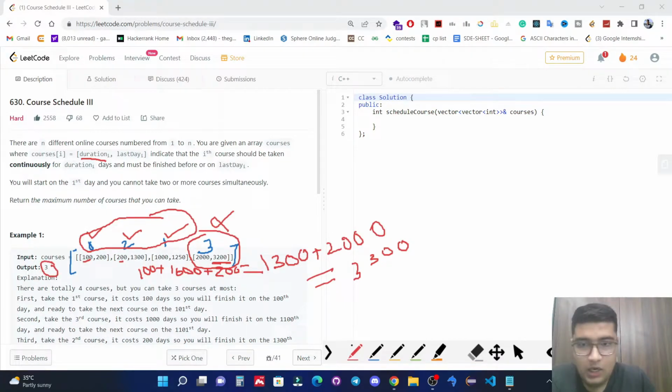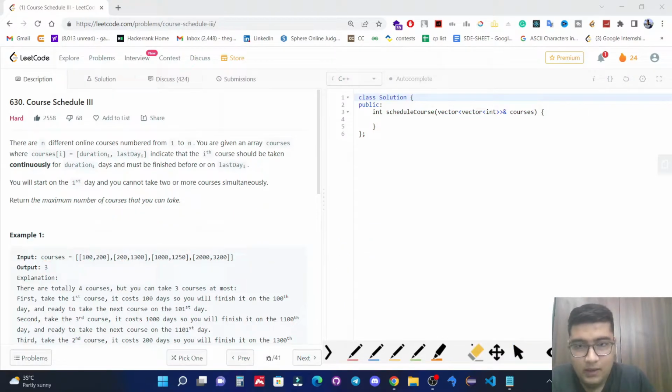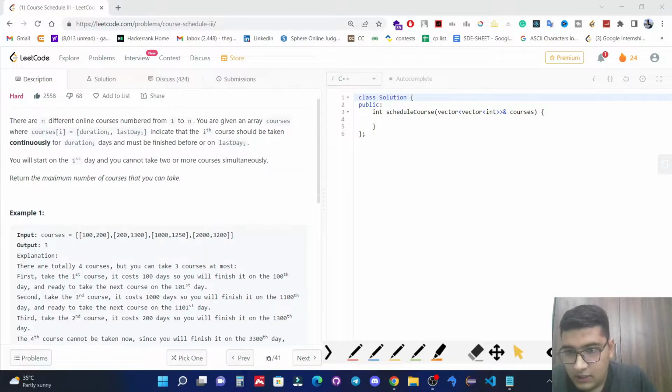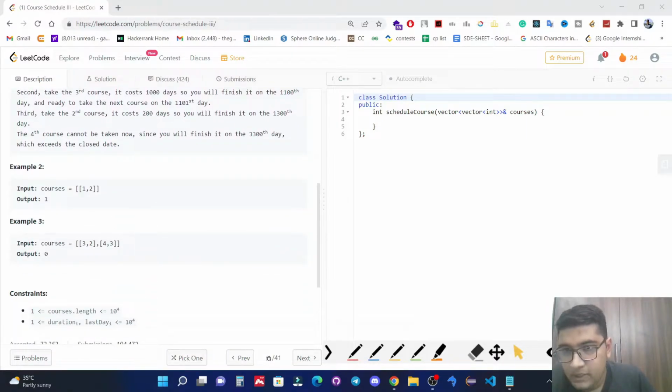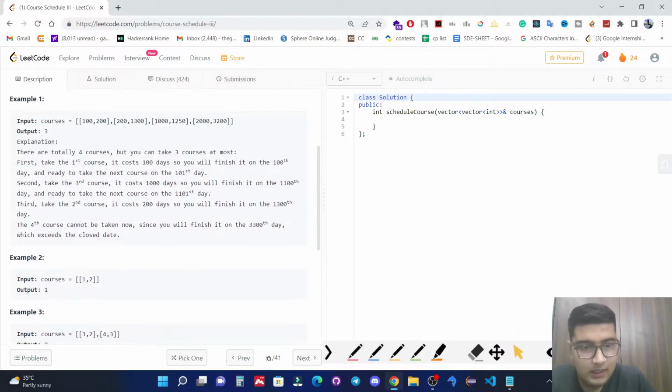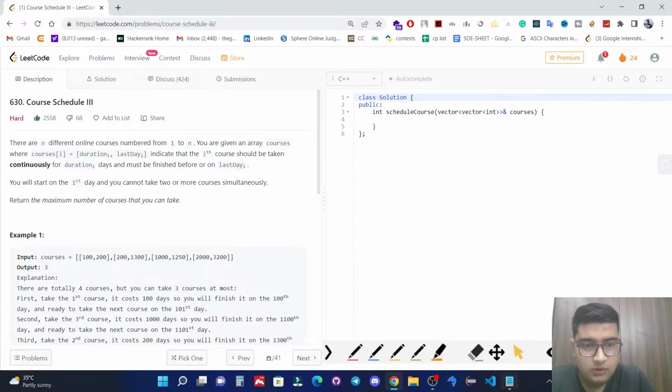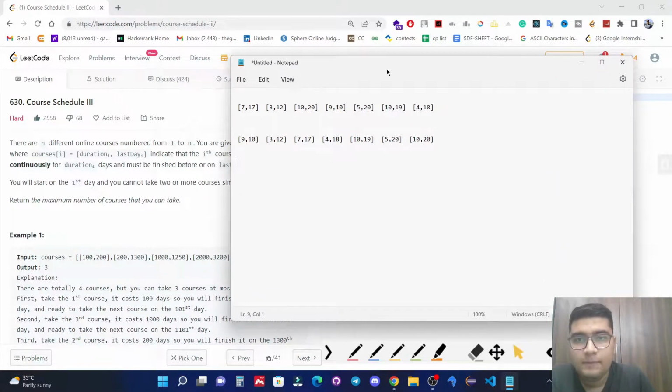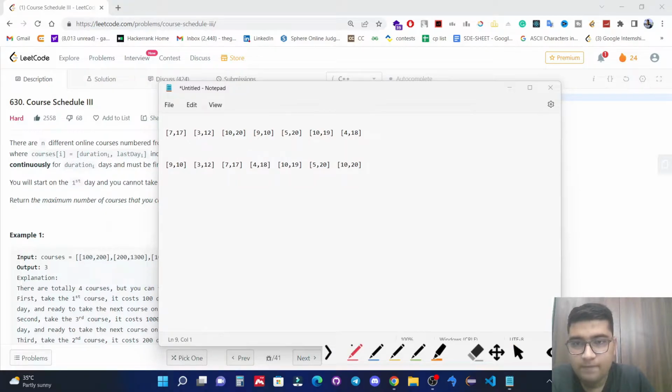Okay, so now to understand this example better, let's take a complex example. These examples are easy. Let's take a custom example. So let's take this one. Let's say we have been given this array. This is our given array. And after sorting we will be getting this array.